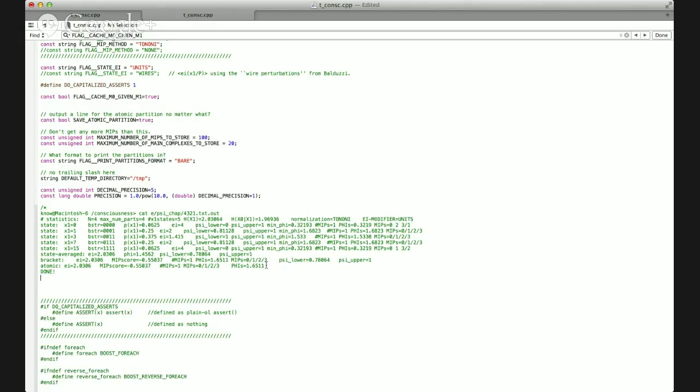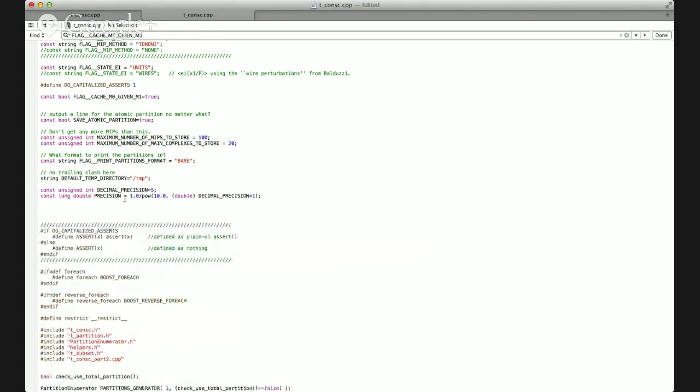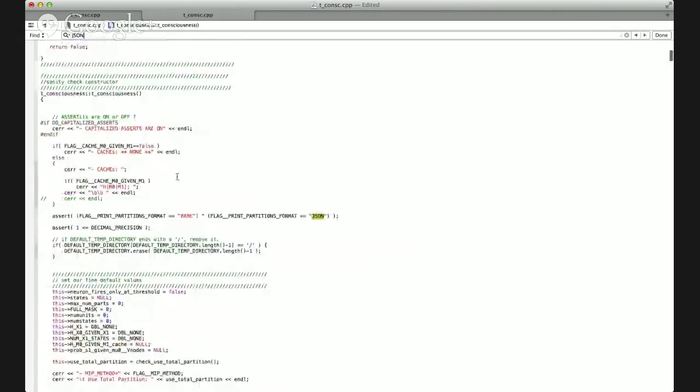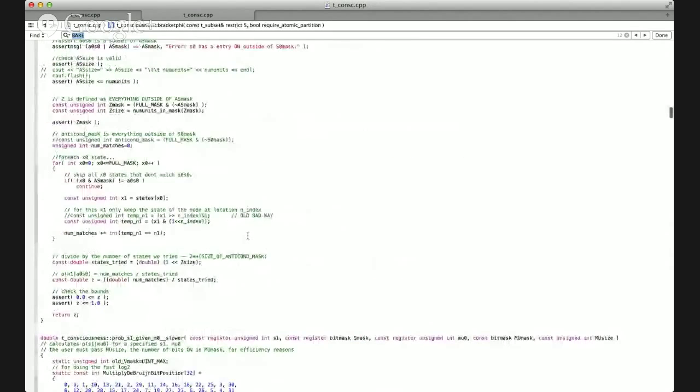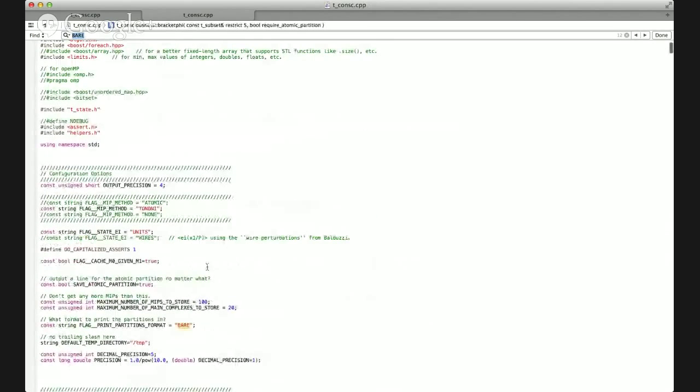There used to be a different style called JSON style. But we don't use JSON anymore. Let's get rid of it. It should always be bare. Are we still using JSON? It's bare now. So you might even be able to remove that if you want.